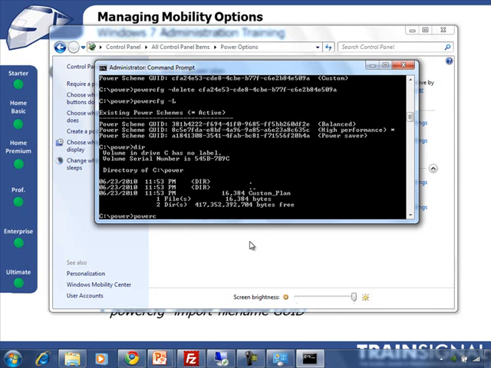We'll go powercfg -import. And one thing that's very important, and where I've run into trouble before, is remembering you have to specify the full path to the power plan file that you create. If you don't, you will not be able to import the power plan, and you'll get error after error after error, and it'll drive you nuts until you remember, hey, I got to specify the path. So remember to specify the path when you're importing a power plan.